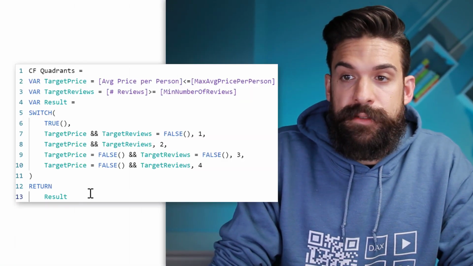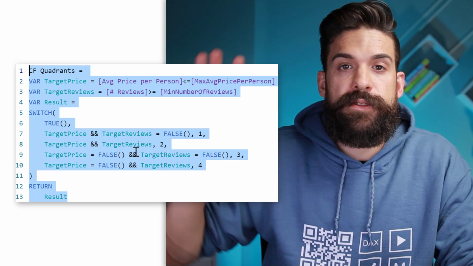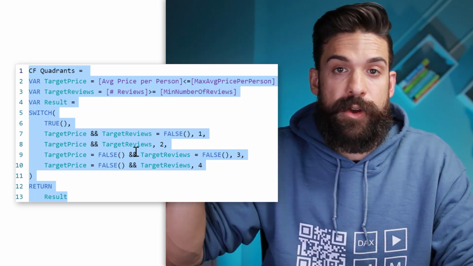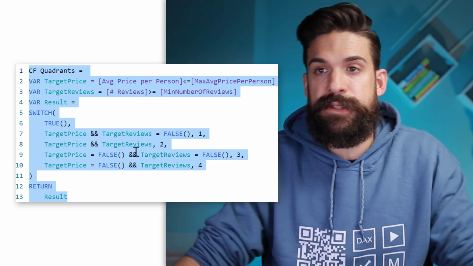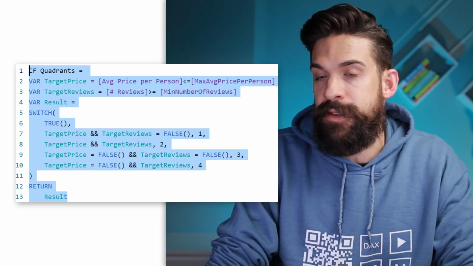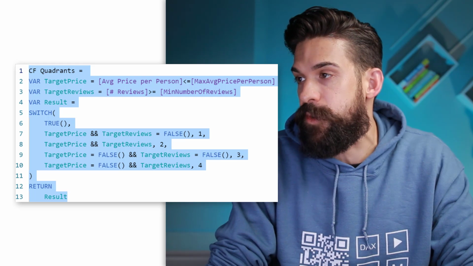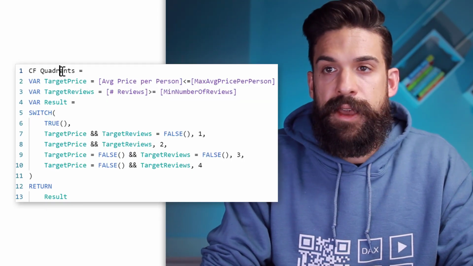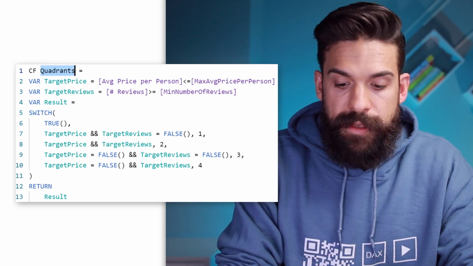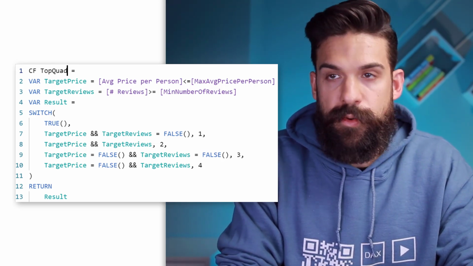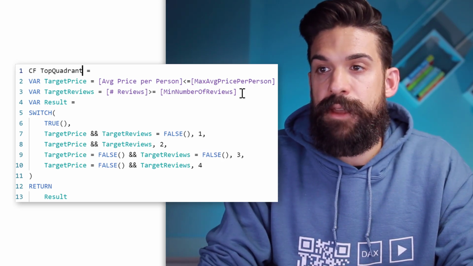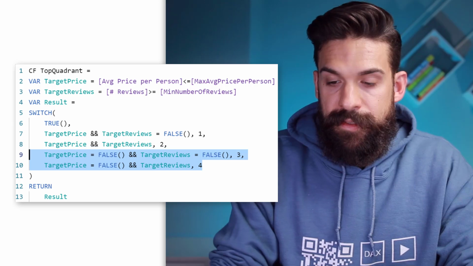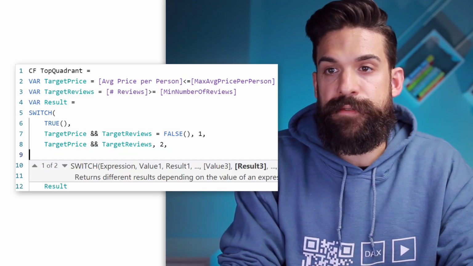So let's do another example where we only want to highlight those bubbles that are in our top quadrant. And the rest we're going to gray out. So I'm just going to create a second measure. So let's copy the other one and then insert a new one, paste it in here. And this is going to be conditional formatting. Let's say top quadrant. And then the beginning part we can leave as it is.